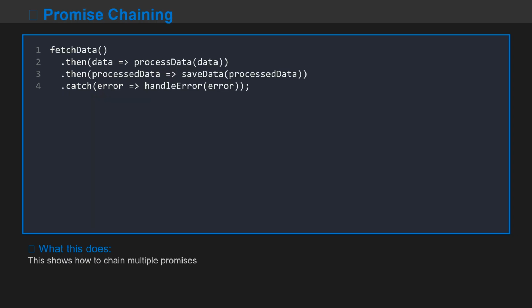One of the most powerful features of promises is chaining. Here we're fetching data, then processing it, and then saving it. Each then returns a new promise, allowing us to chain operations together. If any step fails, the catch at the end will handle the error.